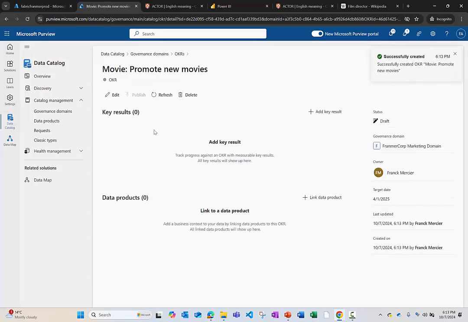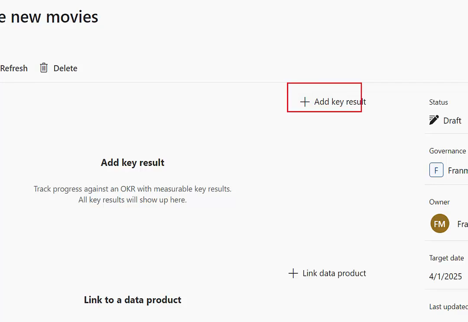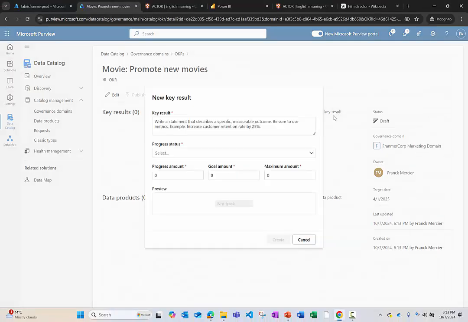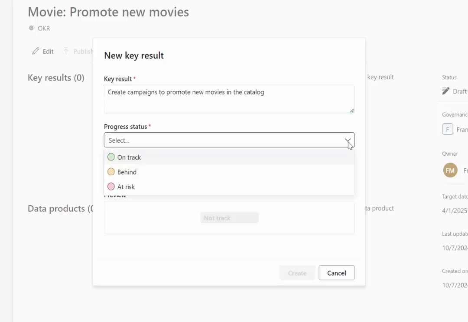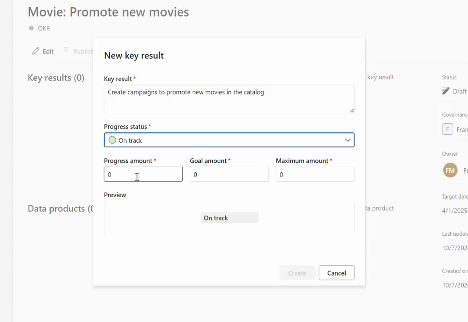And here we are. We now have the OKR. So now we need to add some key results. So let's click on it. Let's call it, for instance, create a campaign to promote new movies. So you have to define the status. Here we are at the beginning, but maybe you need to track the progress.